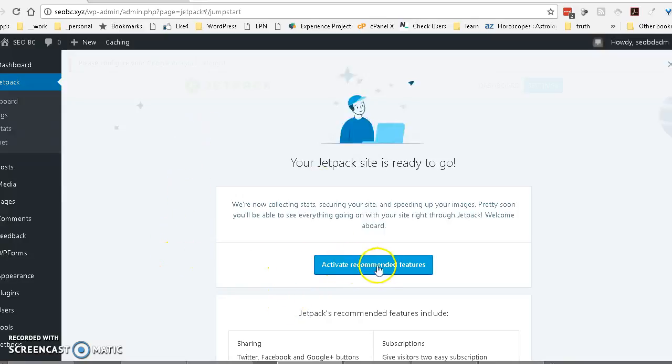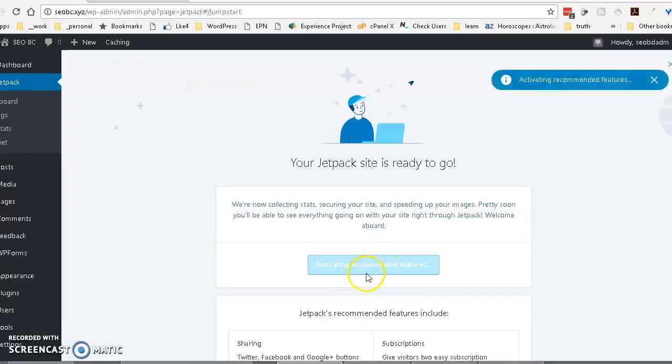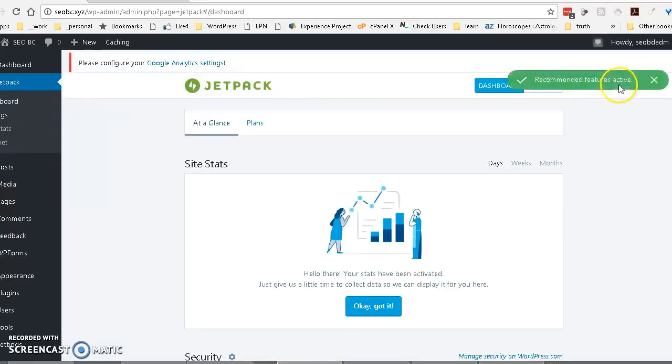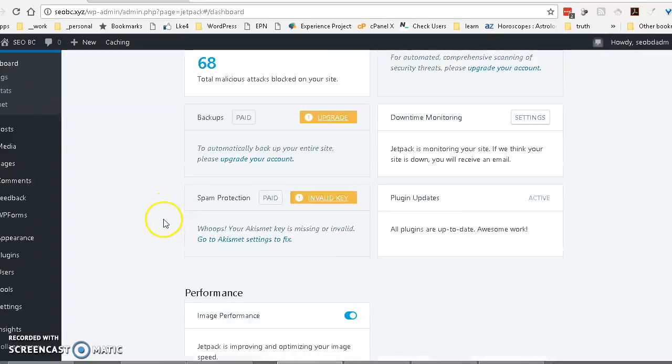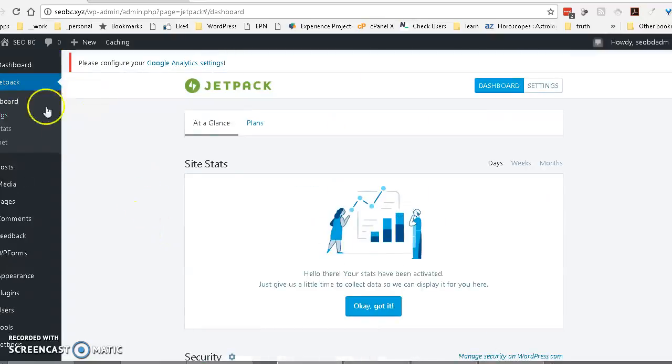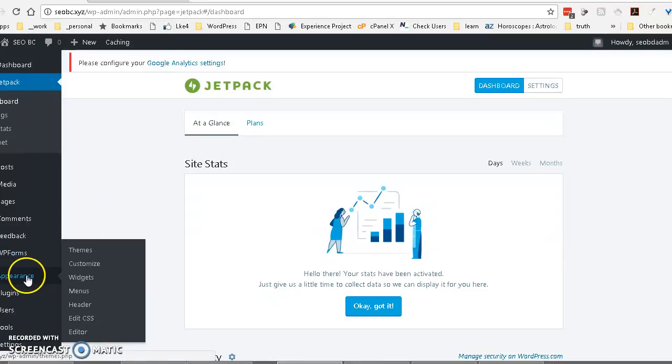You could do these. It'll save you some trouble. But yeah, let's activate recommended settings. Might give us an error because there's nothing in there. No, it worked. Alright, so we got it. And now it turned on everything that is default. So then next we're going to configure our settings.